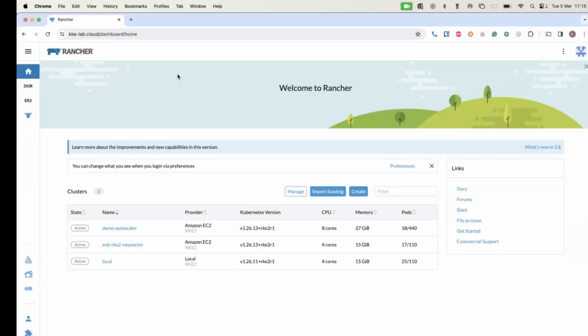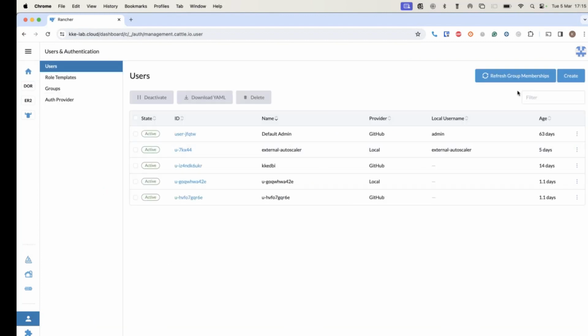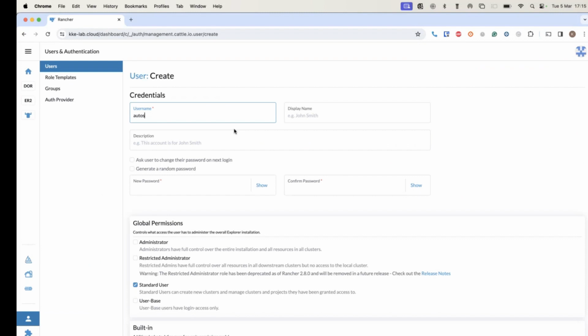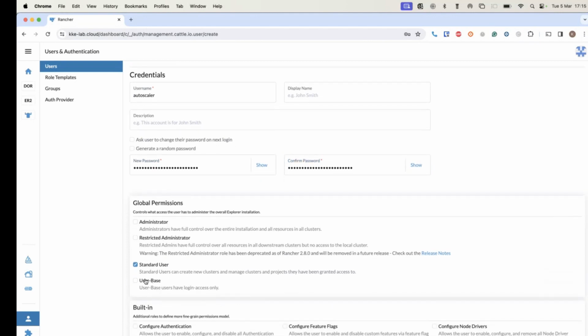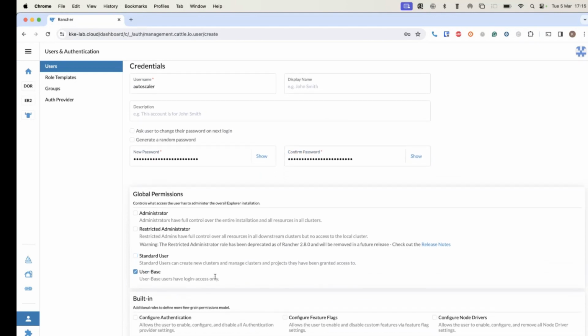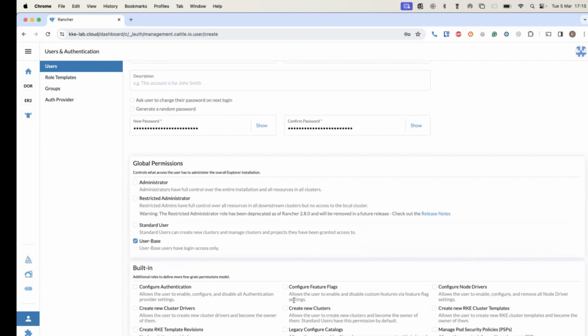Okay, so here I am in my Rancher interface. The first step I talked about previously was to create my user. So here I go to users and I create a new one that will be called autoscaler. I will set the password. And it will have the user-base permission, so only login access.